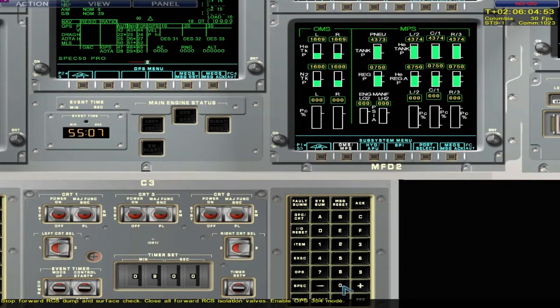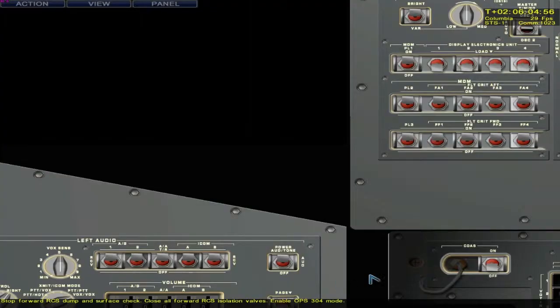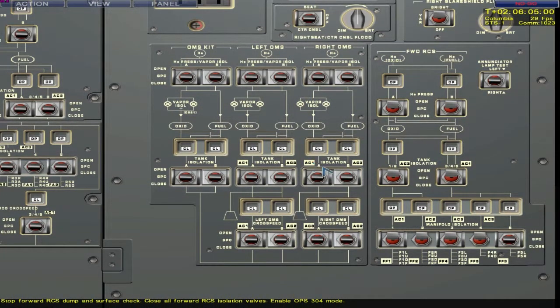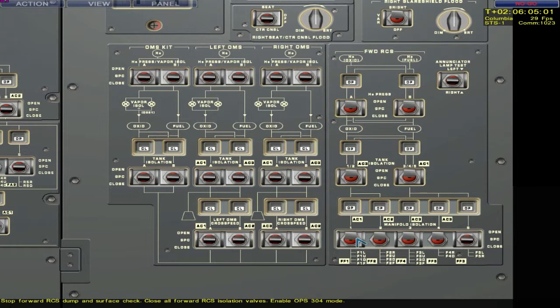Item 40. Okay, now I need to be at overhead 8. 2. No. God, this is complicated. Forward RCS, helium pressure A and B too close. Oh, that's these ones. Right. Okay, close F. Tank isolation 1 and 2, and 3, 4, 5 to close. Basically close this whole thing. I think that's what I'm doing, right? Yeah, just close everything.